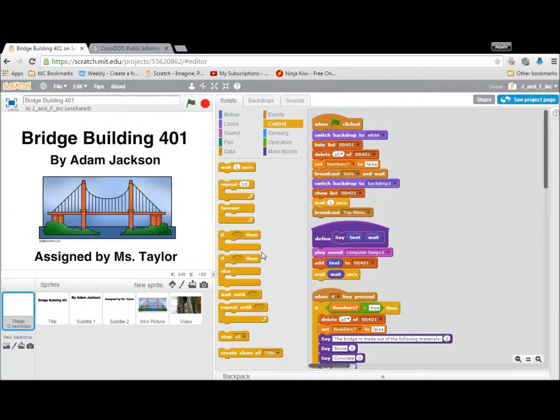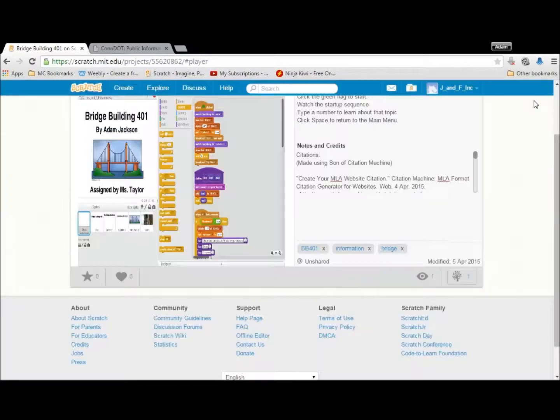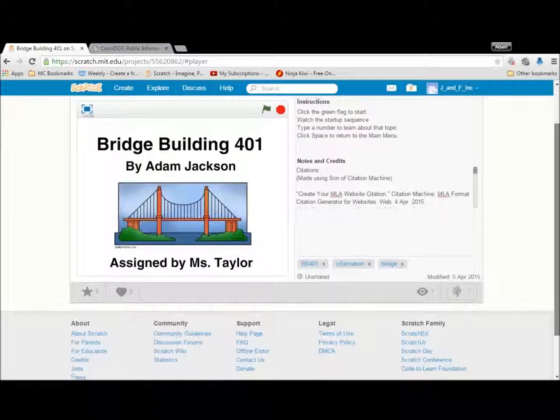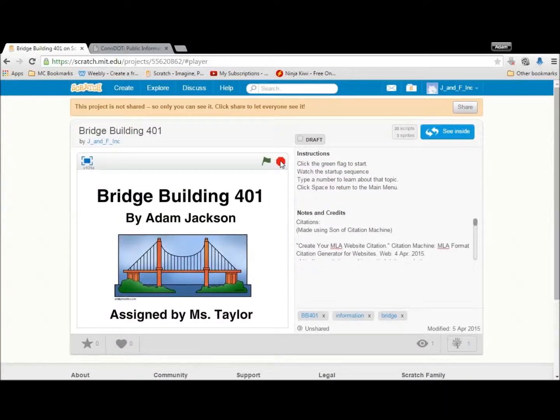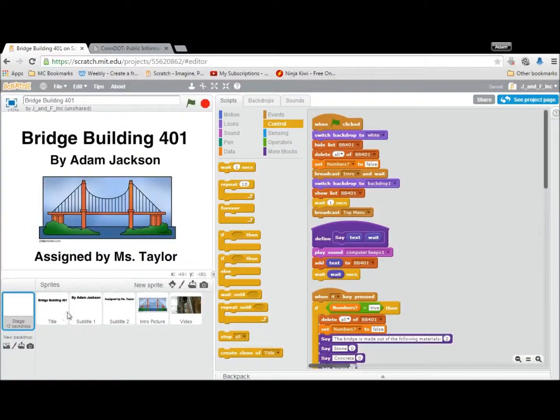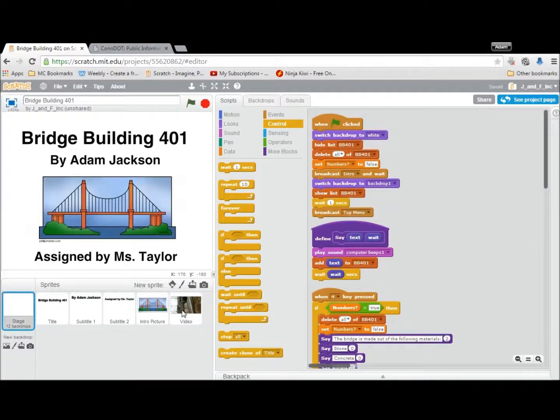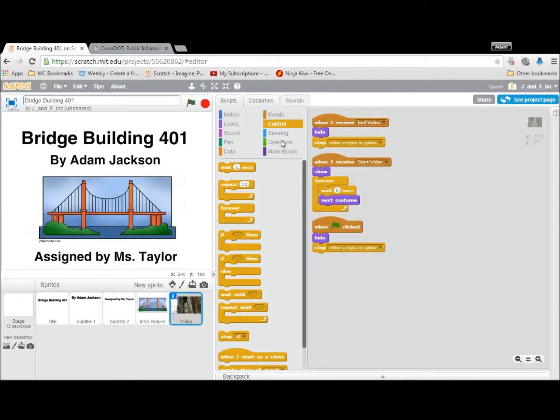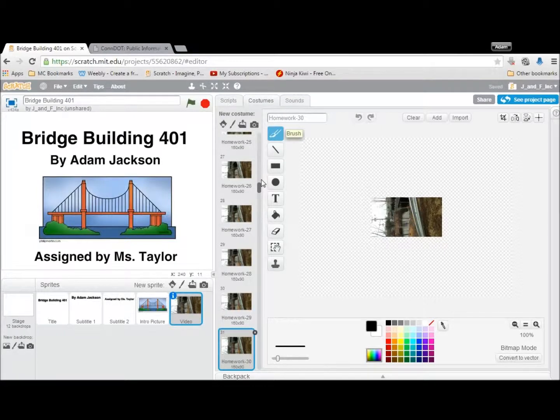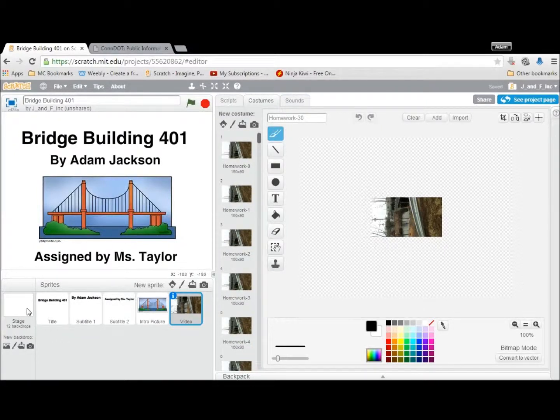Okay guys, I'm back and I am done. Wow, that was a lot of work, but it's really cool. So I'm just gonna show you here. I've added one thing here that you'll probably see. It's actually a GIF file, which is a video that I've imported into Scratch.